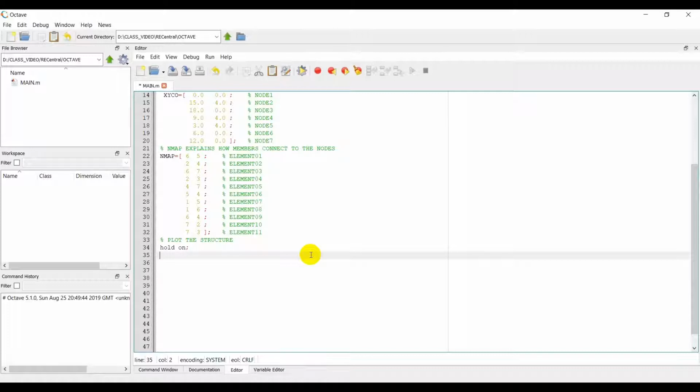So we are going to learn about the for loop. If you have an operation that repeats, this time this structure has 11 members. The next structure could have 100. And then you will not come back and write the code to draw the line one by one. The program can do the loop. So for is very useful. For I equals 1 to NELE.